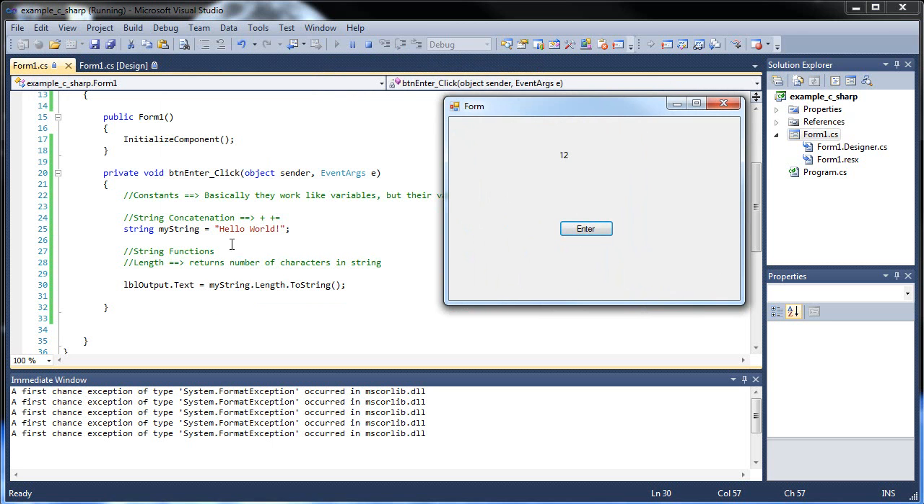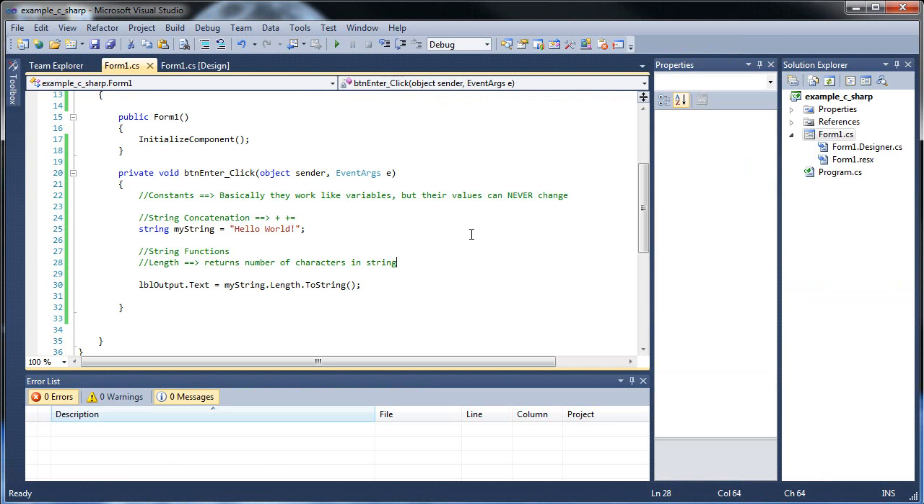12. Let's count this. 1, 2, 3, 4, 5. Does a white space count? Let's skip it for now. 6, 7, 8, 9, 10, 11. Well, I guess the white spaces do count. So there you go. So that's the length.